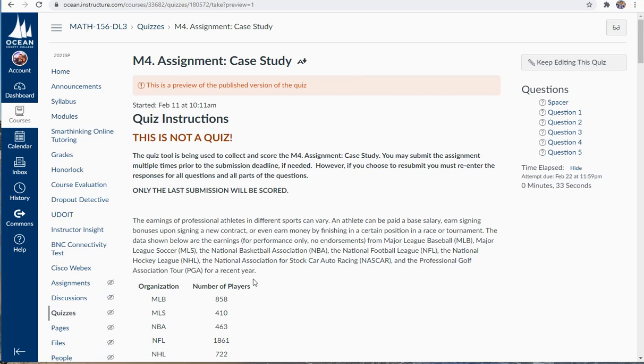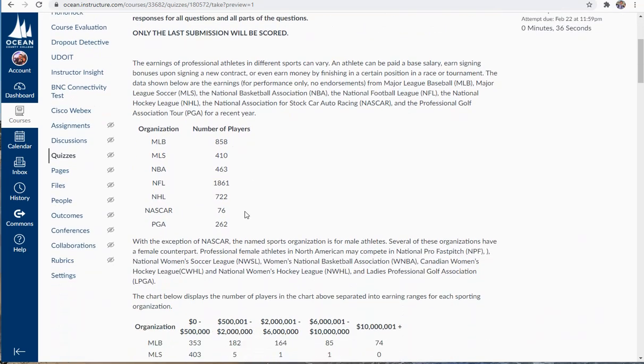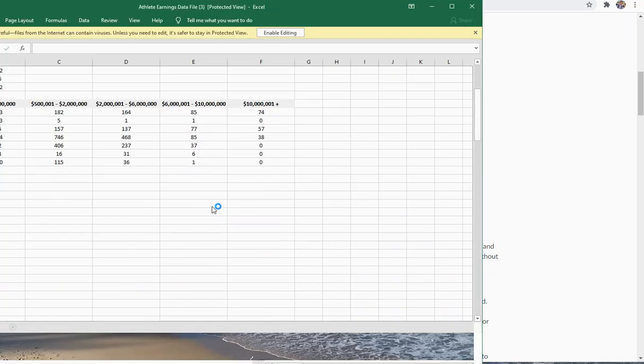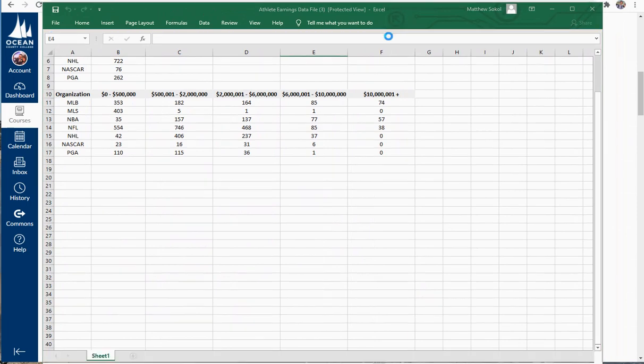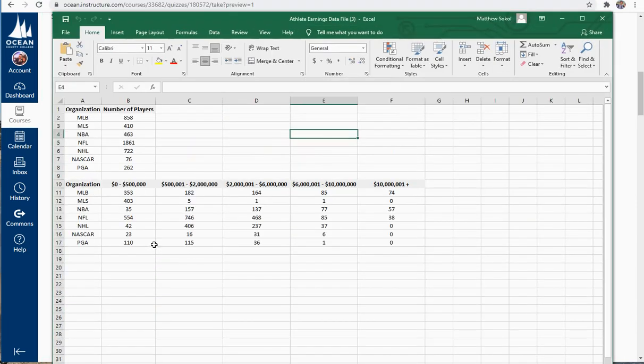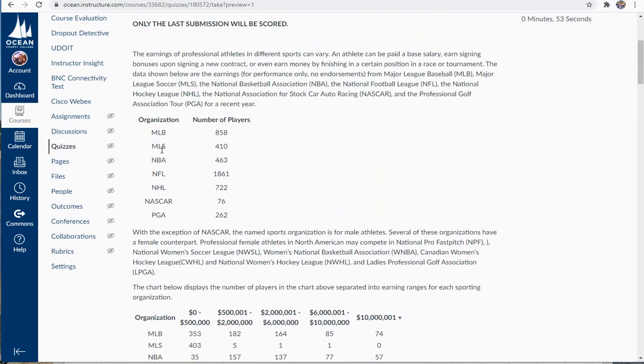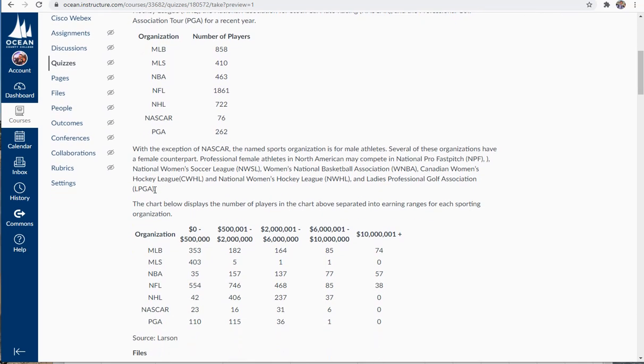Okay, so here's the problem. You're given this data set, and I'm going to scroll down a little bit, and there's this Excel file here. This is the Excel file for the problem set. What you're given is a summary of the number of players in each professional sports organization. So you have Major League Baseball, soccer, NBA, NFL, NHL, hockey, NASCAR, and golf. PGA is golf. With the exception of NASCAR, the named sports organizations are for male athletes. The other professional organizations have a female professional organization.